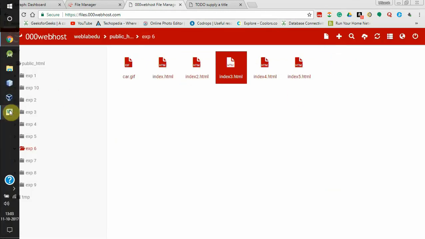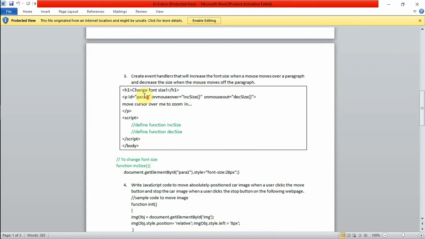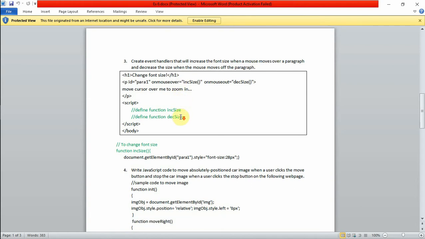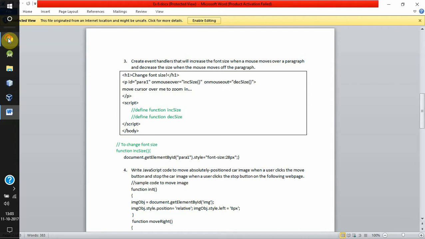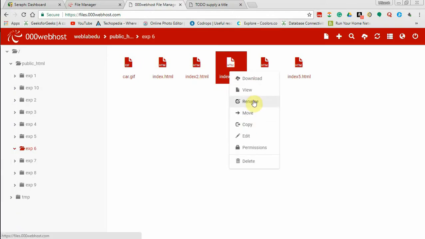Now let's see the third example. The third example is to create event handlers that will increase the font size when a mouse moves over a paragraph and decrease the size when the mouse moves off the paragraph. So let's see what this is.